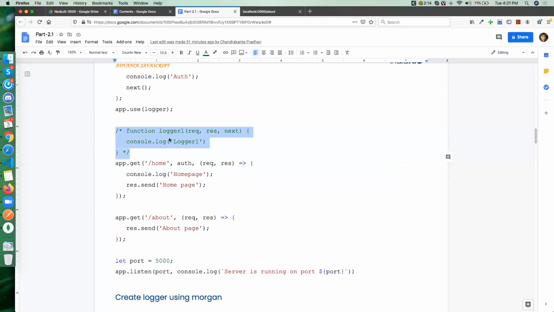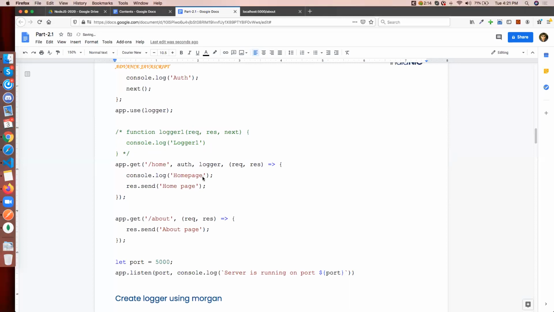No, I'm asking in the route, how can I bind this one? Like in the home route, you have already bound the auth middleware. So if I have another route, like course or any other, how do I mention it? You can mention it like this. Okay, let's see what happens.